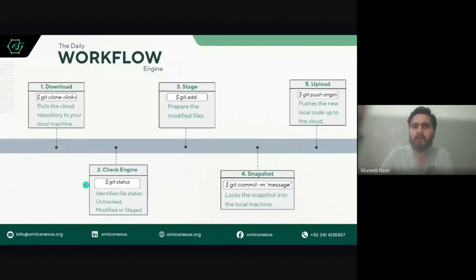Then you work on that repository, you add some features, you fix some bugs or some errors in your code, and these changes are basically on your local machine. So if you want to push those changes or you want to update the code on your servers, you first have to check the status. You want to identify now what changes I have made in my repository.